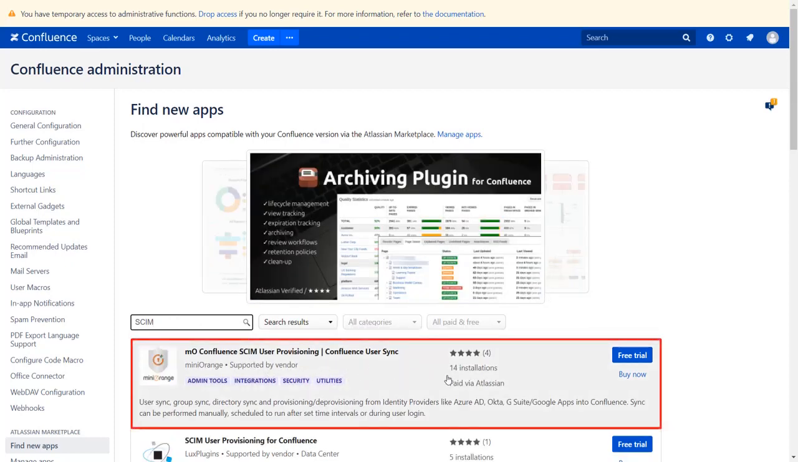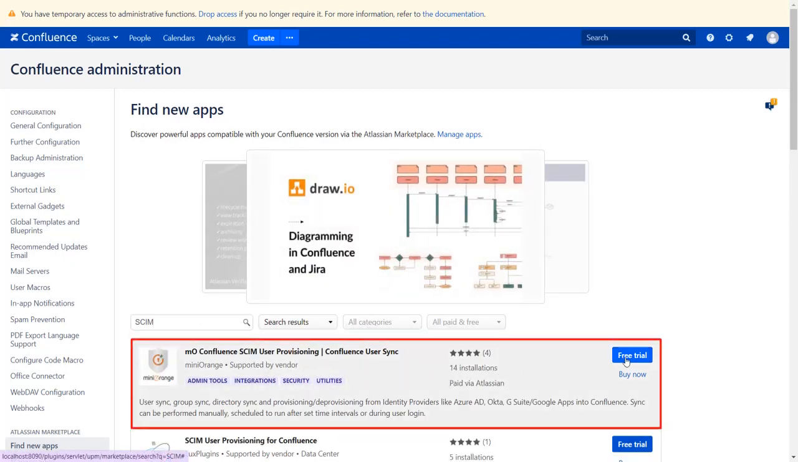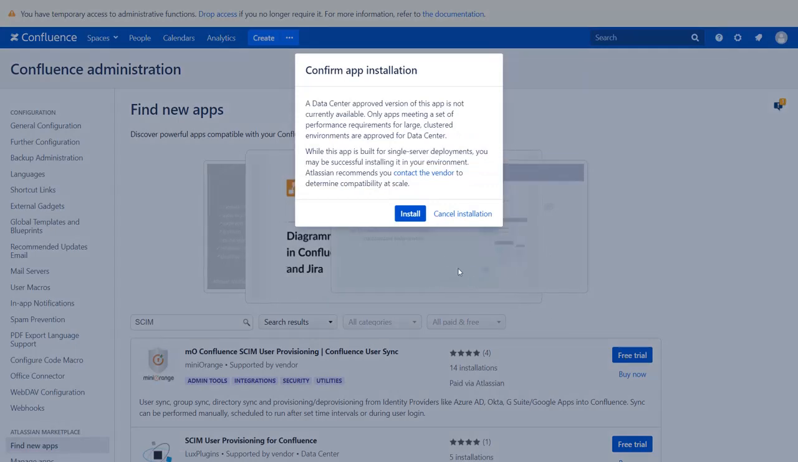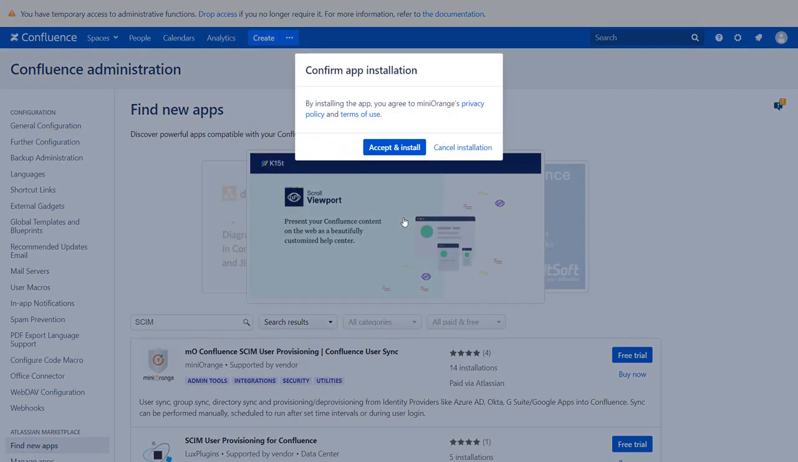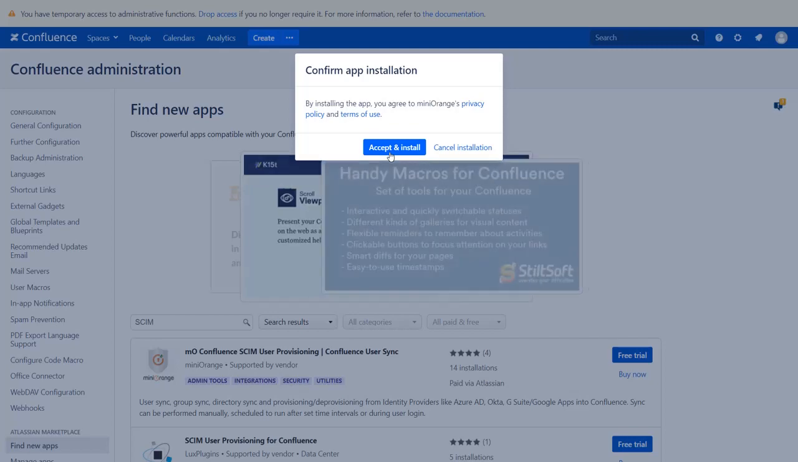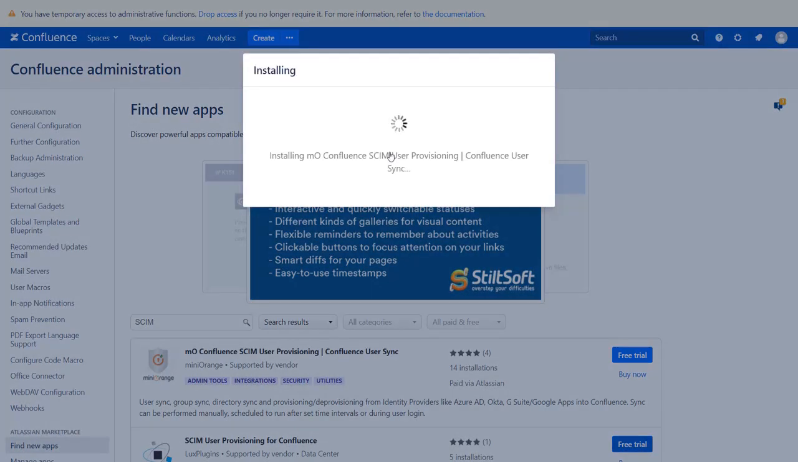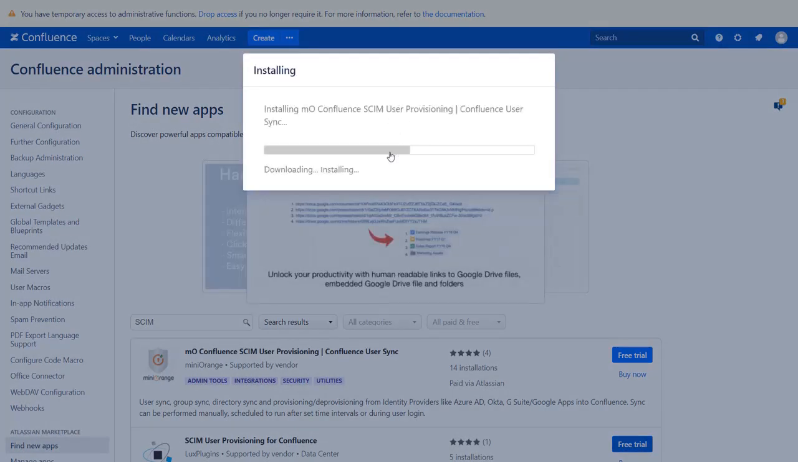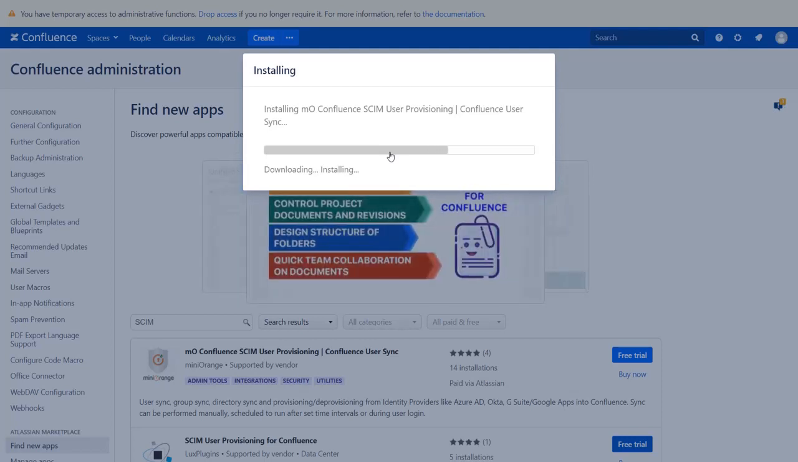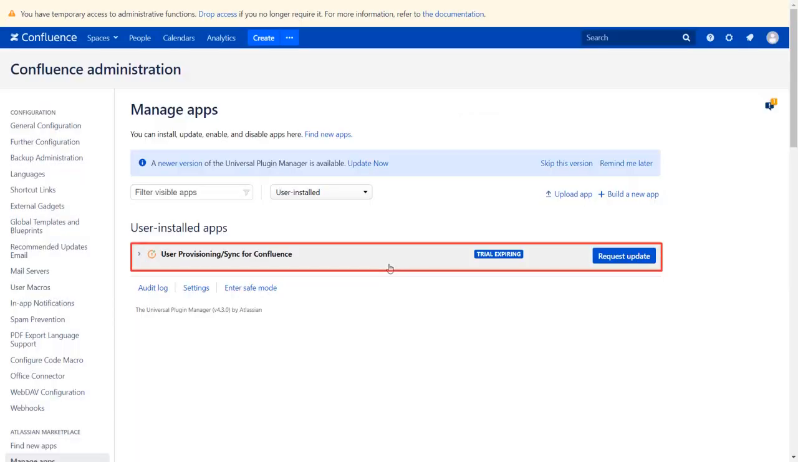To download the miniOrange plugin, click on Free Trial. Click on the Install button. Click on Accept and Install to agree with miniOrange policies and terms of use. After successful installation, use the license key to activate the plugin. You have successfully installed the miniOrange plugin.